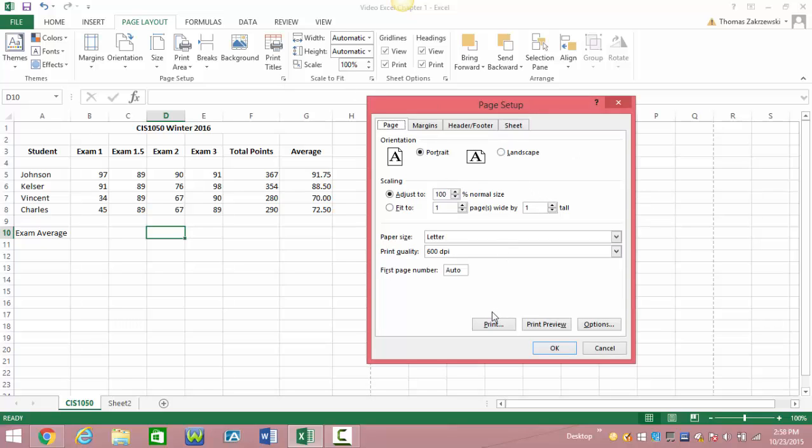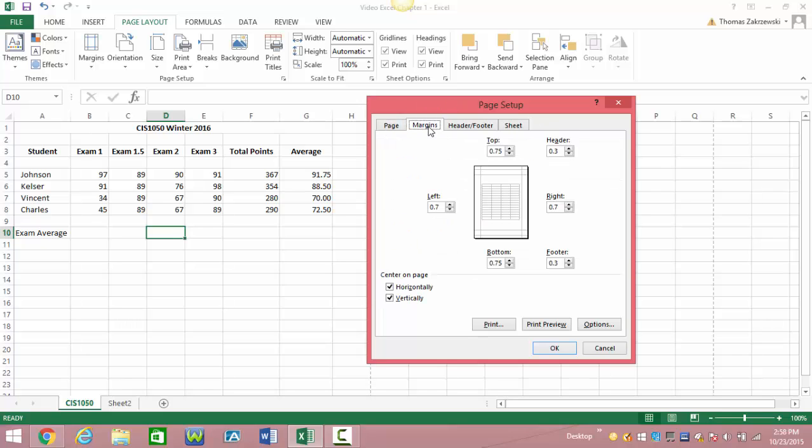Again, it repeats some of the settings we just looked at, but notice now it has these 4 tabs there. If I click on Margins, we can center the worksheet horizontally and vertically right here. So you want to pay attention to that. If I printed this sheet out, it would actually center horizontally and vertically.